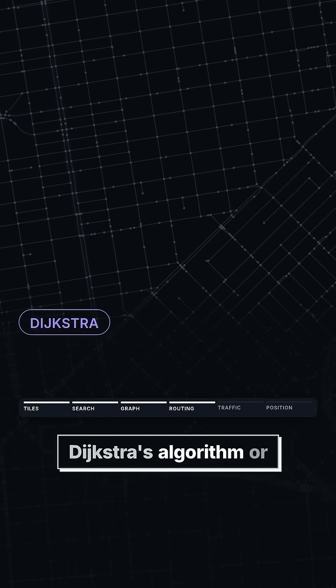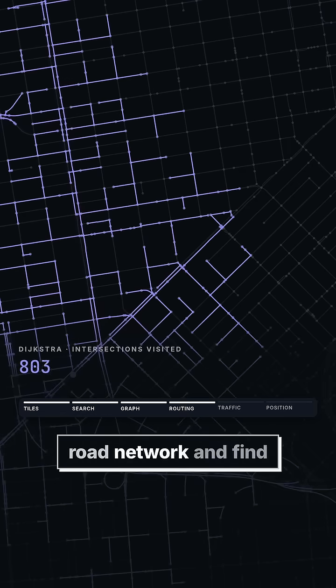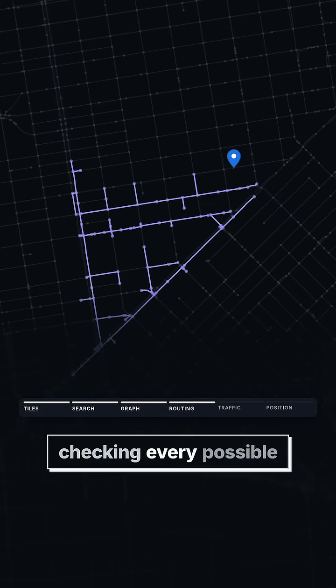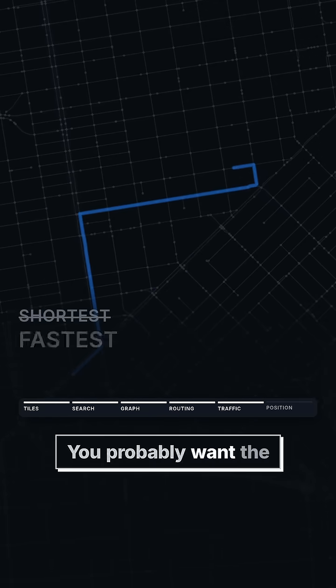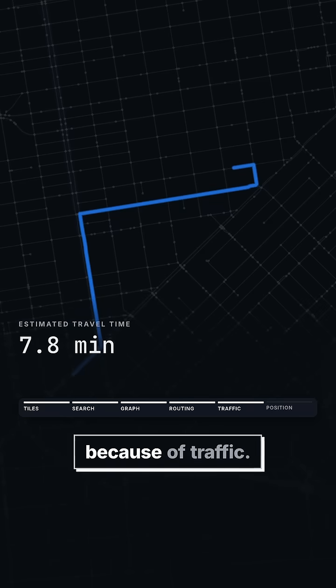Algorithms related to Dijkstra's algorithm or A* can search through the road network and find efficient routes without checking every possible road on Earth. But finding the shortest route is only part of the problem. You probably want the fastest route, and that changes constantly because of traffic.